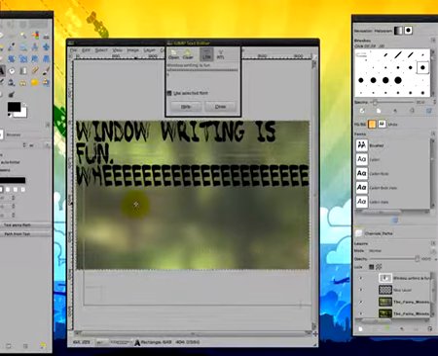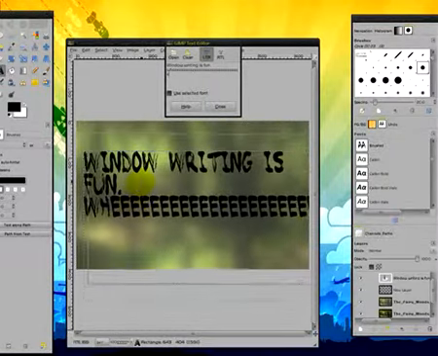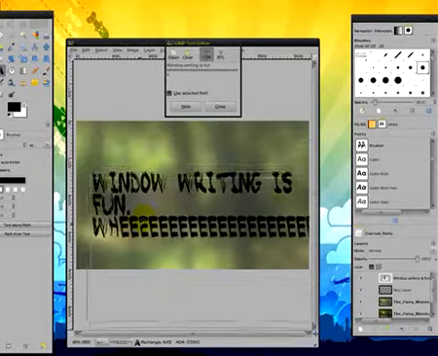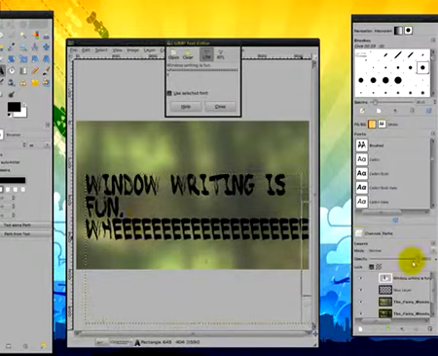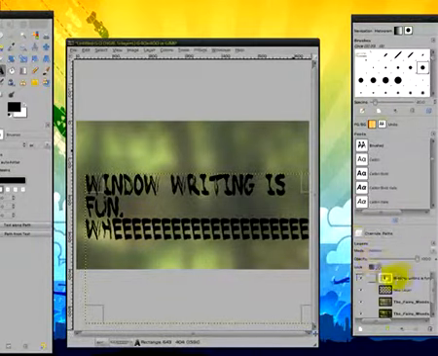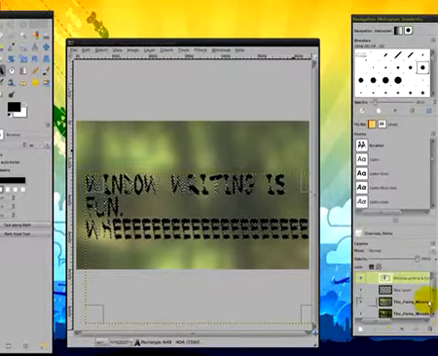You want to make sure that your text is where you want it to be, because you cannot move it after this next step. So I'll keep mine in the center there, close. Right click, alpha to selection. And you can now delete this.